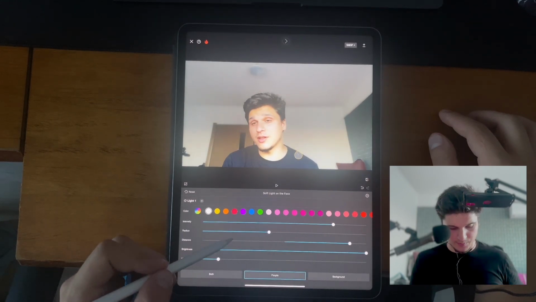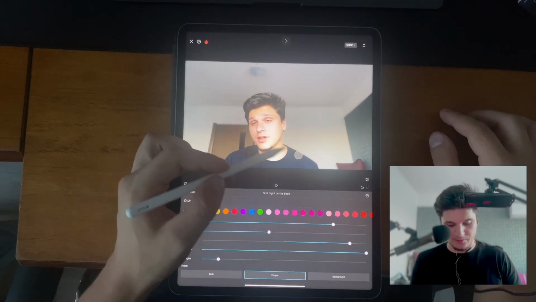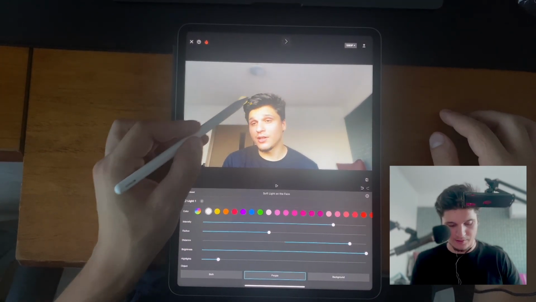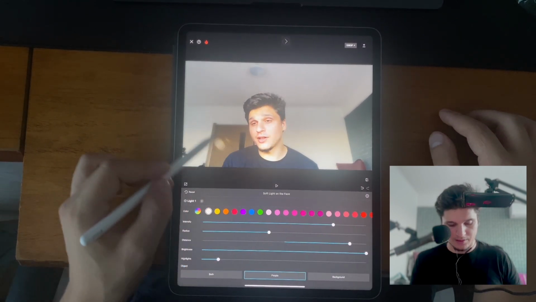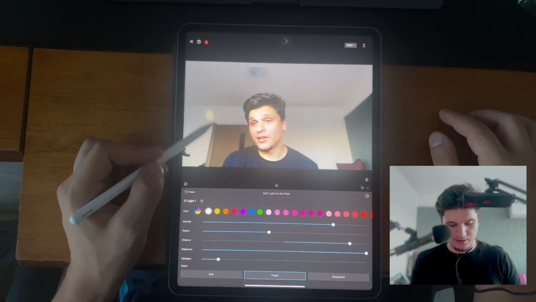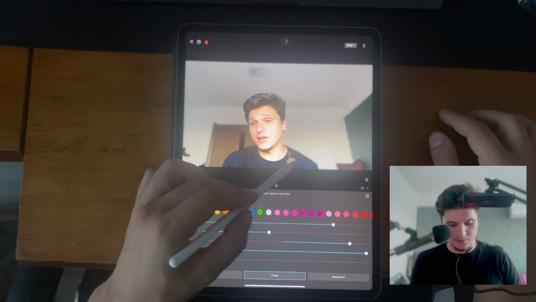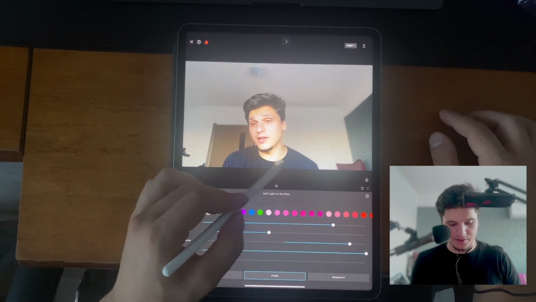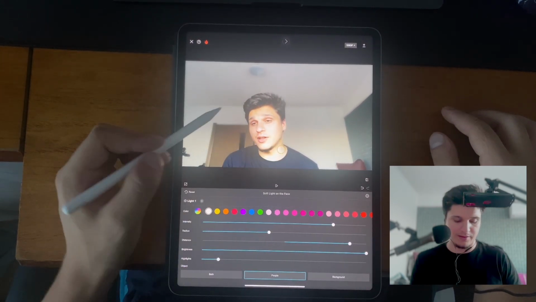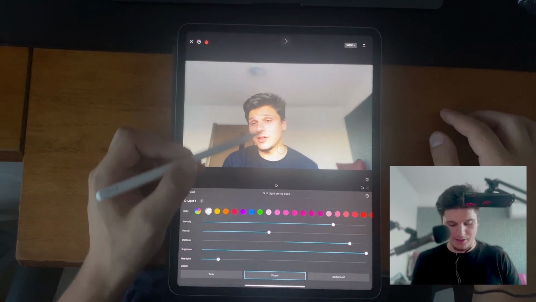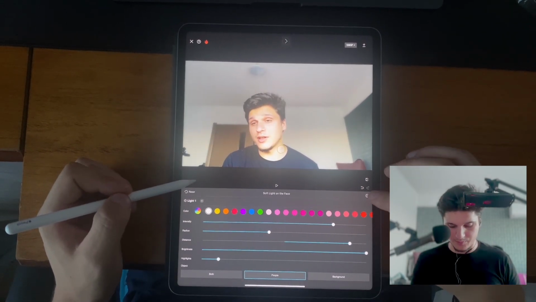We can select people, so only myself owns the lights, not the background. You move it here or here, whatever you want, but the 3D, the way it actually captures the light, the face, the 3D, it's actually pretty good.